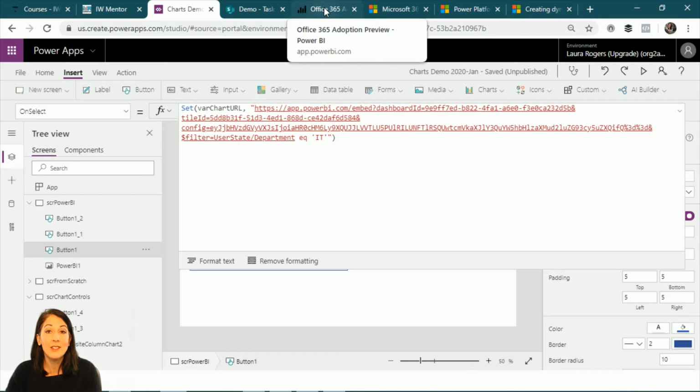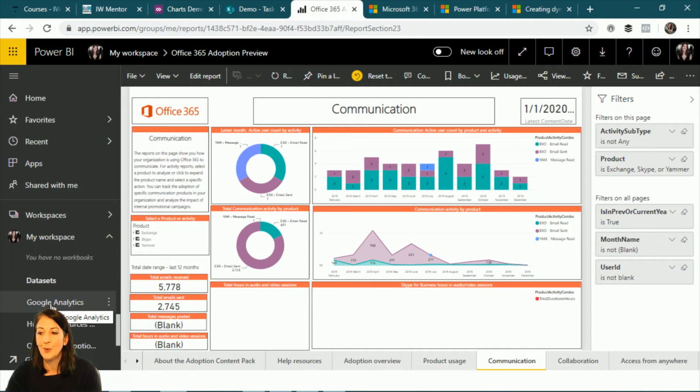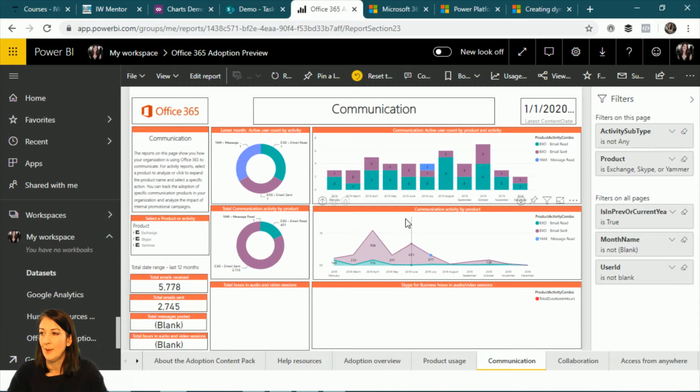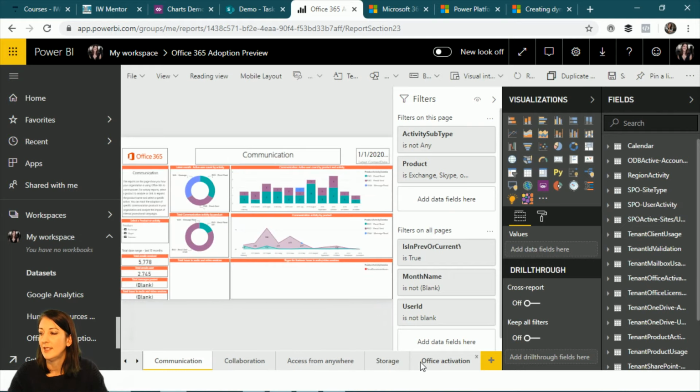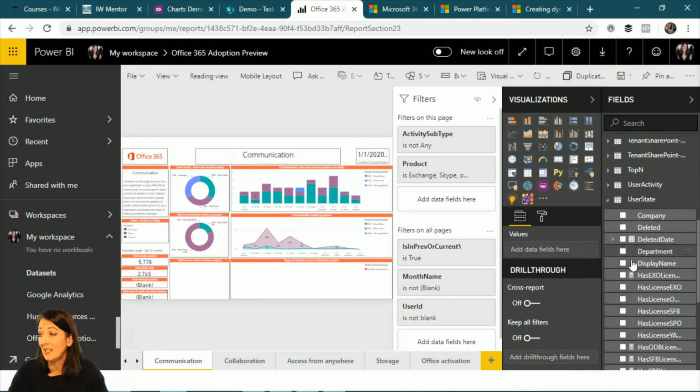So the way I figured this out was I went into Power BI, and I went to not under dashboards, but under reports. And I went to my data set, opened it up, and then I clicked edit report. And then you'll be able to see all the actual data itself and what the field names are. By clicking around in here and digging to find information about users and departments, I found that there's this table called user state, and there's a field called department.